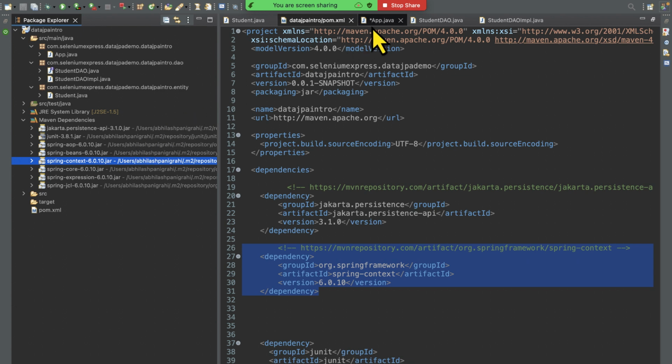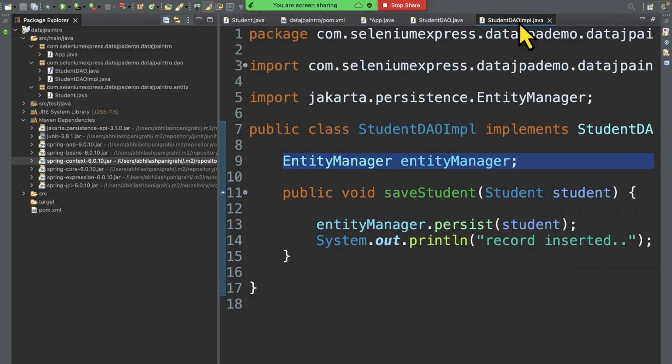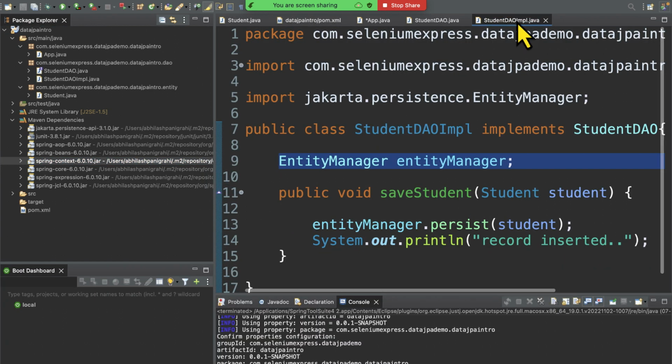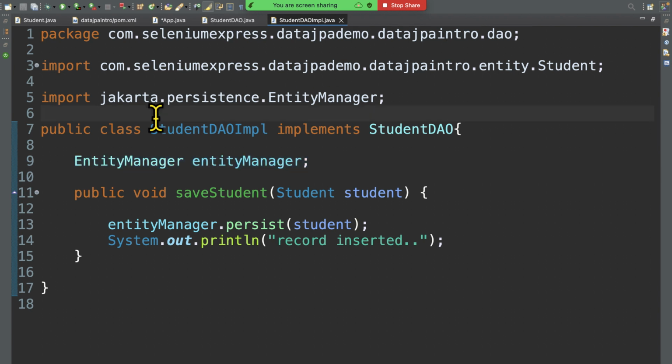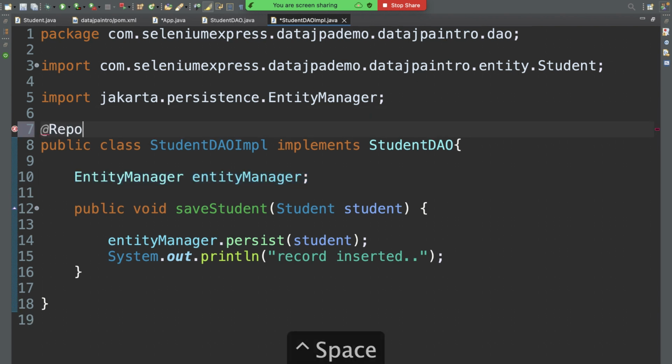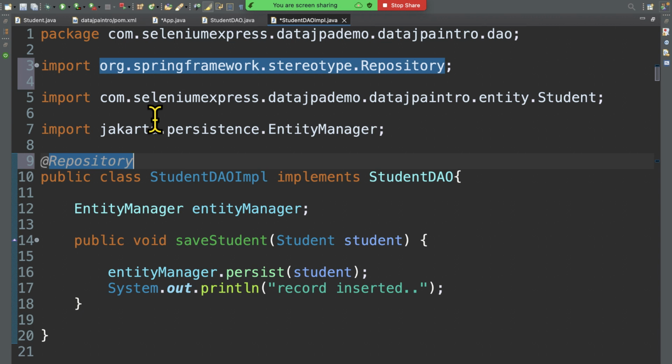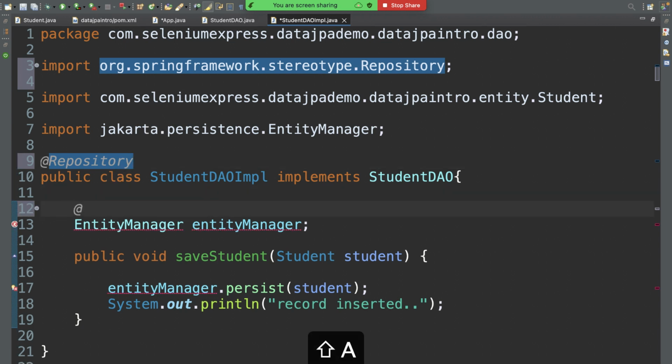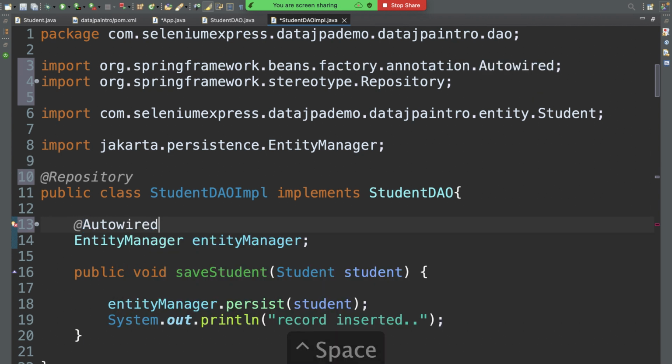So now let's go to our DAO impl. First of all, let's do a couple of things over here. Let me maximize it. First thing, I'm going to be using the repository annotation. The next thing, I will autowire this thing, the Entity Manager, and okay, so now it's good, right?